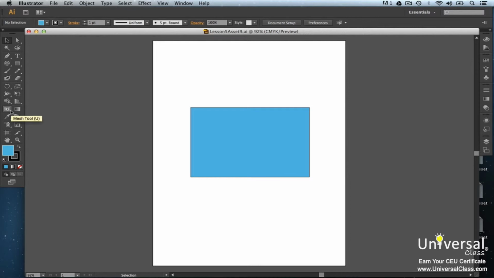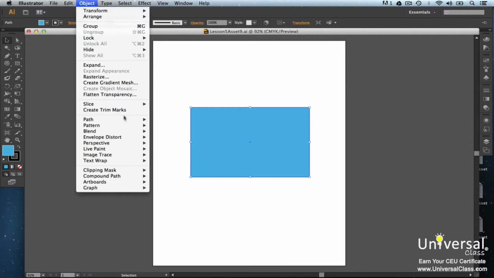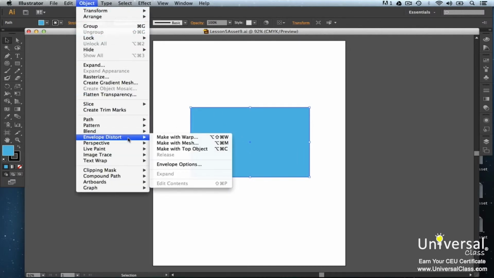Here we've drawn a rectangle. Click on the Selection tool in the toolbox. Now we're going to select our rectangle so we can reshape it. Go to Object, Envelope, Distort. Then choose one of the following.